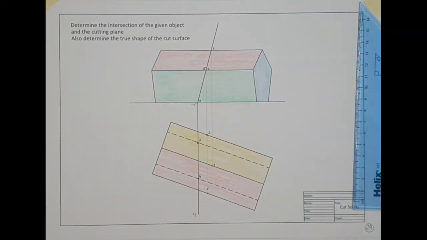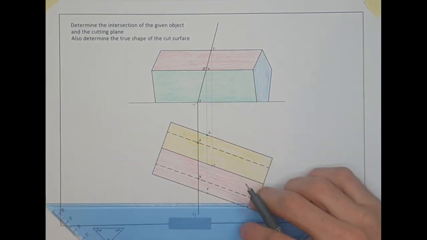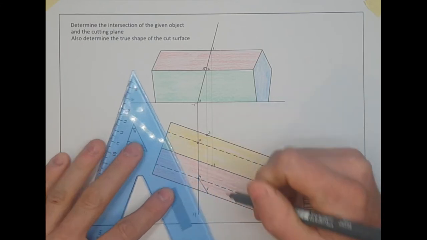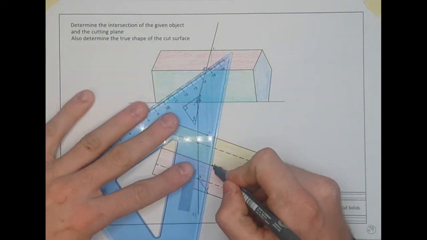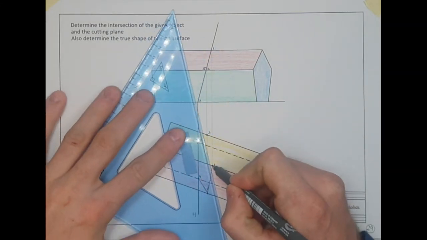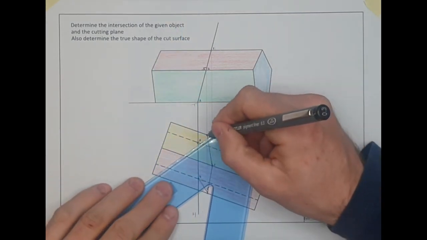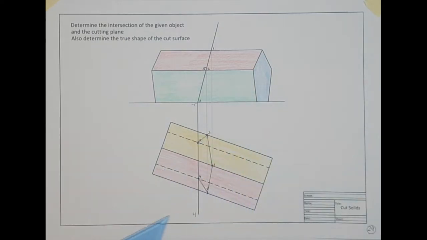So that's going to be the profile here. So I'm going to put that in nice and heavy. So four, five. One to two, and then finally two to three. There's the profile of the cut surface resulting from this plane.